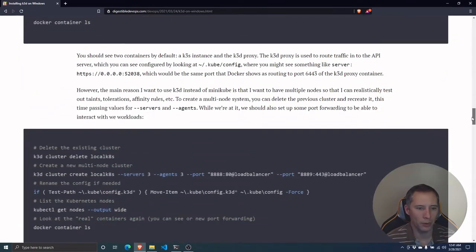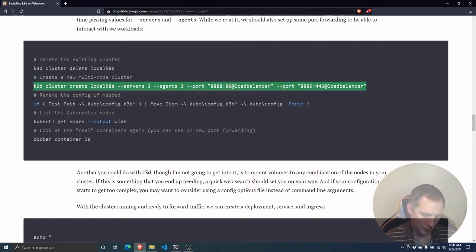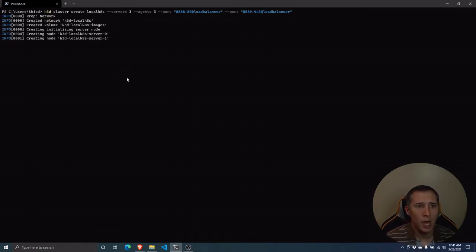Instead, what I want to do, I'm going to speed ahead for a little bit of brevity here. I'm going to go ahead and get this going. So I'm going to copy this command, this cluster create local k8s, and get this going because it is going to take a little bit of time.